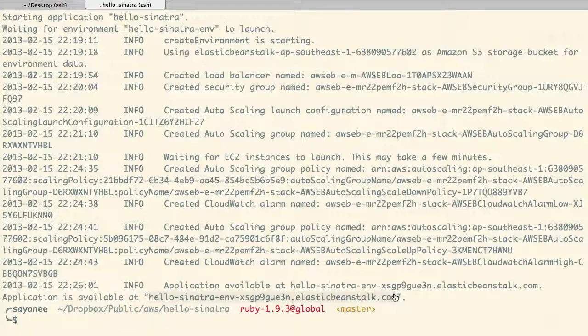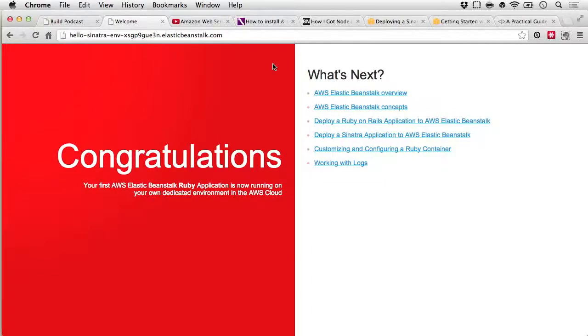So let's go ahead and visit it. And there you go, a brand new welcome page saying that, hey, this is your first Elastic Beanstalk Ruby application running on the AWS cloud. It even gives us some links on how to run our applications, for example, either Rails or Sinatra that we did, and so on and so forth. Now notice this is just the default welcome screen.